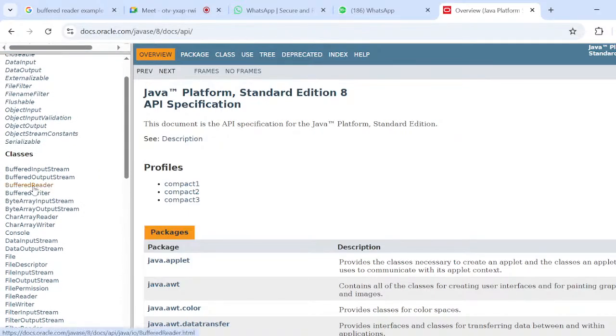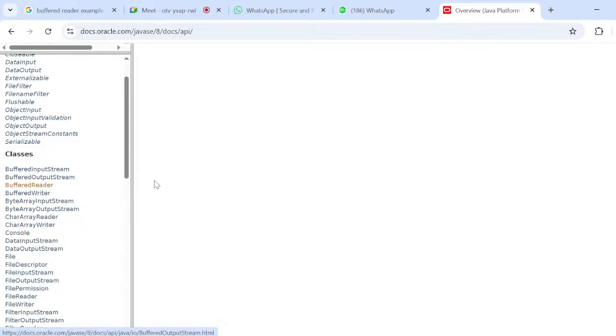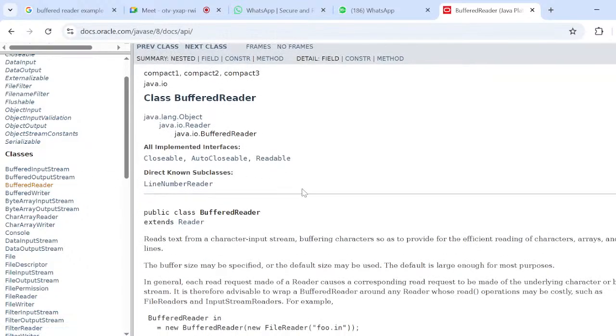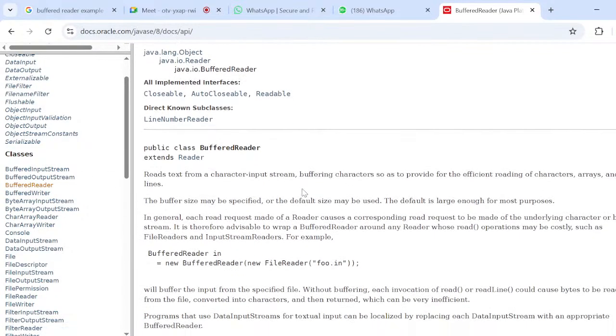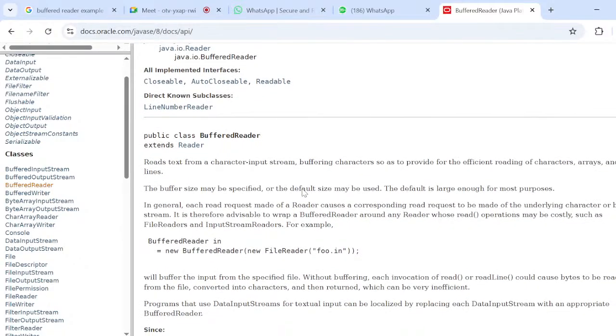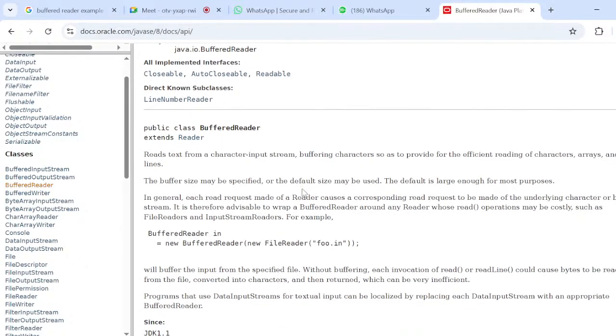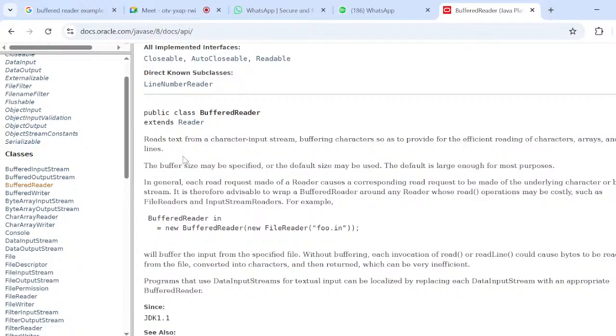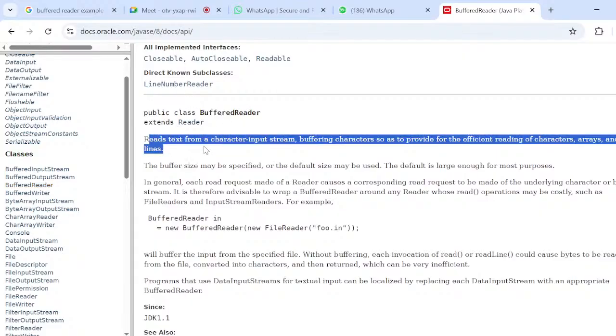Scroll up. See here, there is a BufferedReader. If I go with that scenario, see here, what is the purpose of BufferedReader? Reads the text from the character input stream, buffering the characters so as to provide for the efficient reading of characters, arrays, and lines.